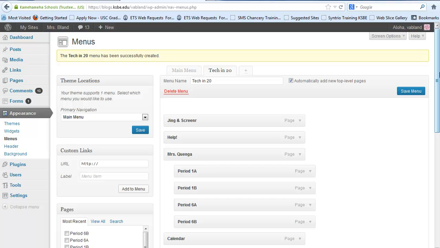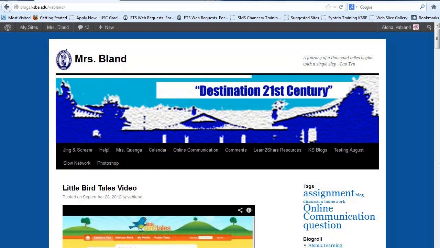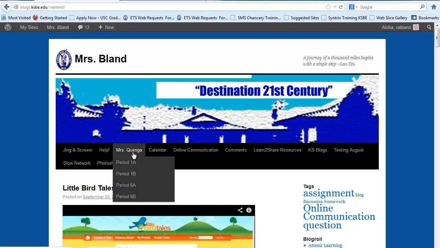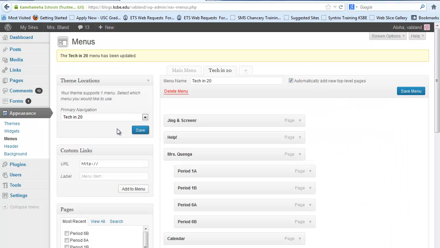Okay, and let's say I'm all done and I really love this menu here, and I want this to be the menu. I will then go back over here and pull up my Tekken 20 menu, save it. Then when I go back here, I'm going to reload this page, and here is the menu that I now have up. So now I still have Mrs. Cuenca under here, and then I have these items running along on this side. And remember, if you want to go back to the default, you just click on the blank. Okay, so I'm going to save this.